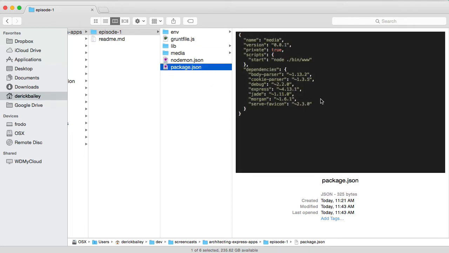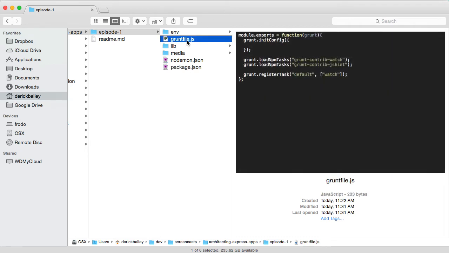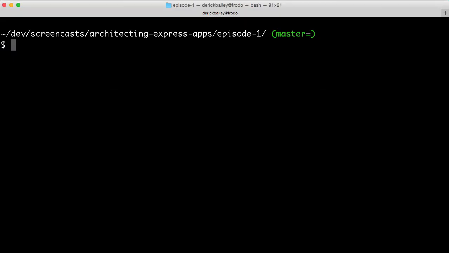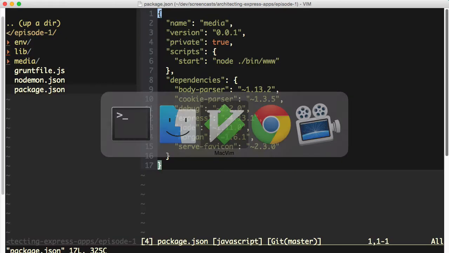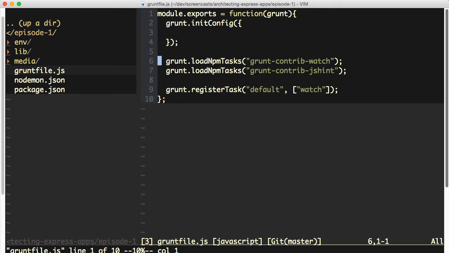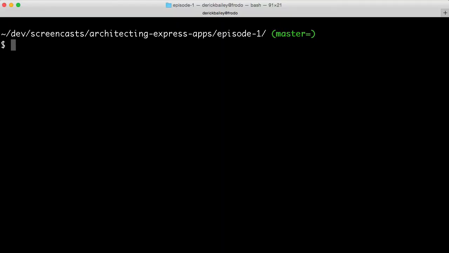So my package.json file, as you see, doesn't have any of the dependencies that I need, including Grunt or any of the other Grunt dependencies that I've got listed in my Grunt file. So that's going to be the first thing that I need to do now that I have my basic structure in place. I'm going to come over to my editor, Vim here, and look at my Grunt file to see that I want to install the Grunt Contrib Watch plugin as well as the Grunt Contrib JSHint plugin. So let's go ahead and install those.